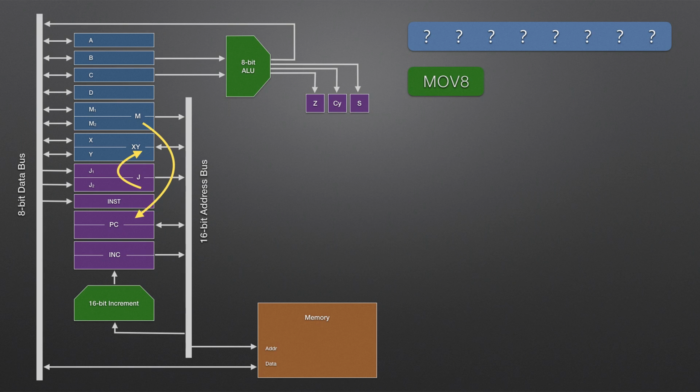Now the move from M to PC is quite an interesting one, because any value that we load into the PC will effectively change where it's going to get its next instruction from. This is basically how branching works, by taking a value that's in the J register, the jump register, and setting that to the program counter, as we'll see shortly. But anyway, this class of instructions is called 16-bit moves, so it's the move 16 instructions.